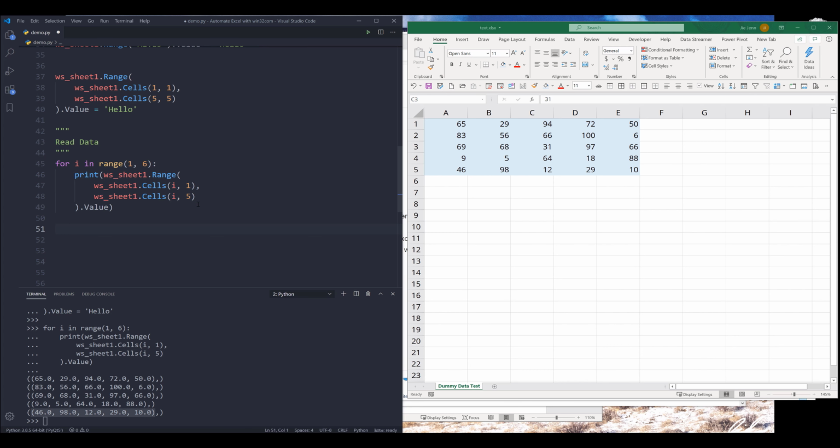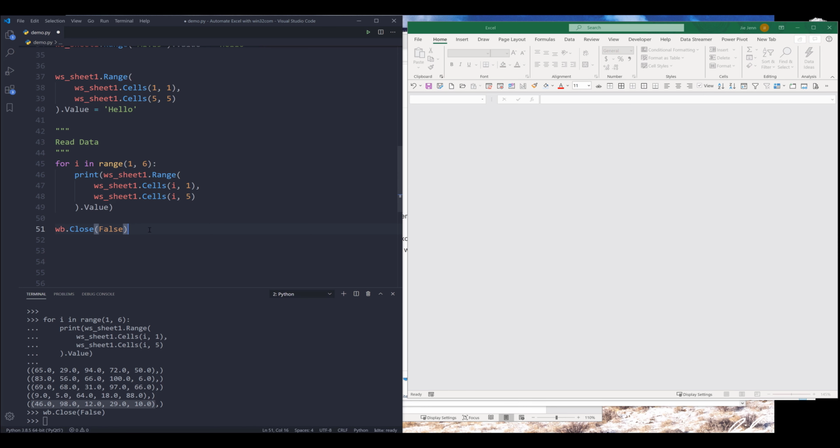Now I want to conclude this tutorial by closing this Excel file. So going back to the wb object, I can use the close method. Inside this close method, we have a parameter called save. And we can set the save value to false to not save the Excel file when we close the Excel workbook. I can run line 51 to close the Excel file.